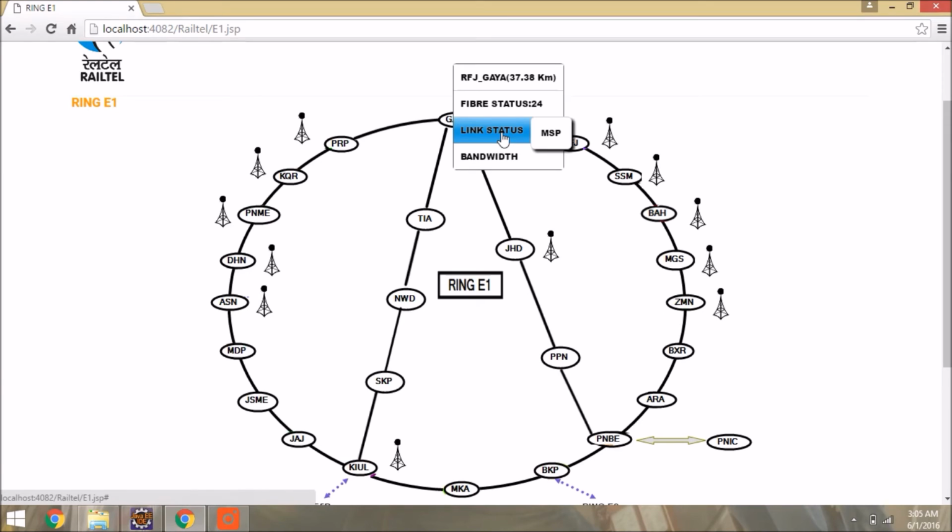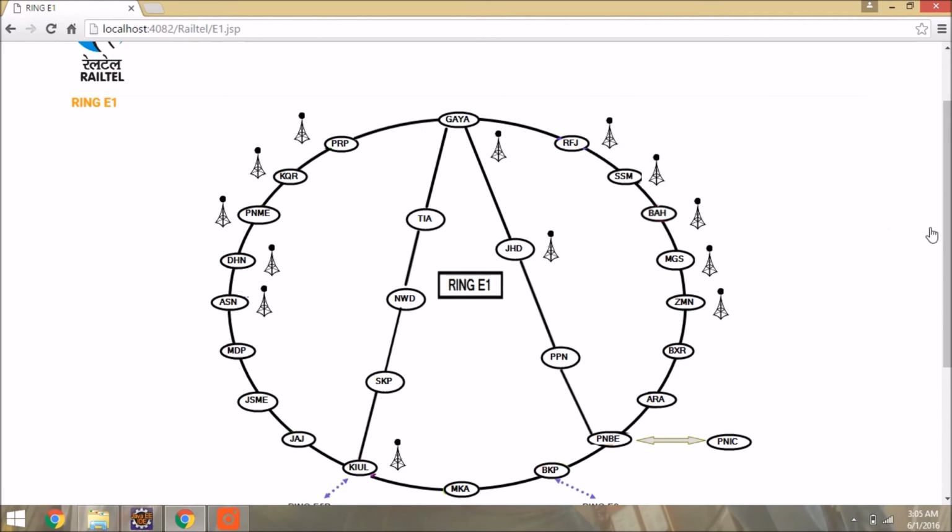Now coming to the link status. Link status might be MSP or SNCP. Now coming to the bandwidth. Here we can get the details of what bandwidth has been used and what is available for these two stations.